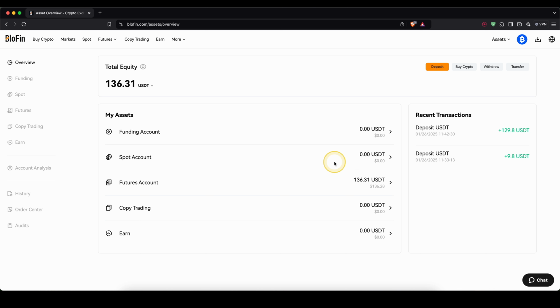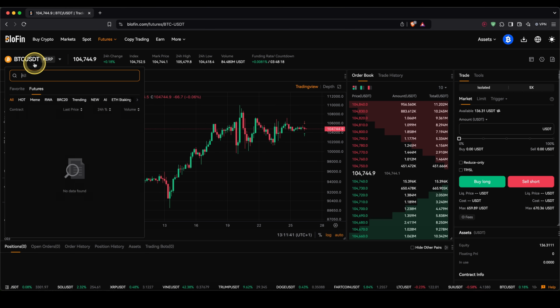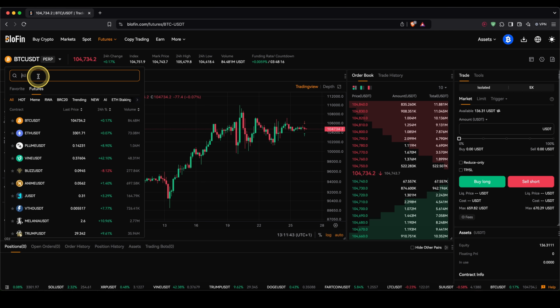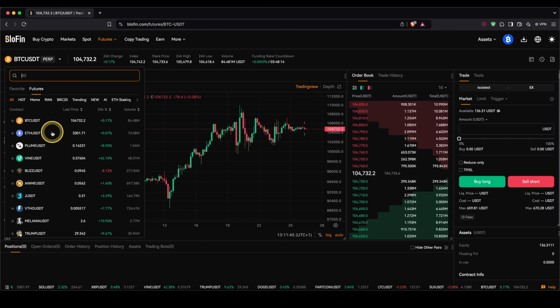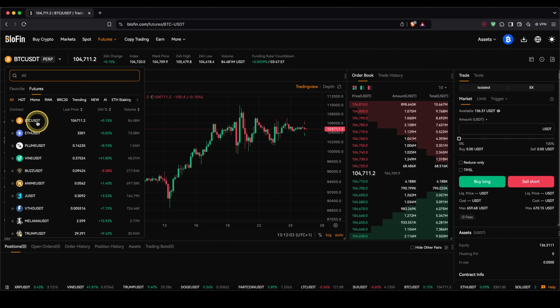We can now go to the futures platform, and to go there, we simply go up here to futures and then click here on futures. All right, so let me show you what we can see in here. First of all, up here, we can choose our trading pair. So if you go on here, you can choose whichever trading pair you want to trade. As you can see, there are many cryptocurrencies right here that you can trade. In my case, I'm just going to stick with Bitcoin for now.